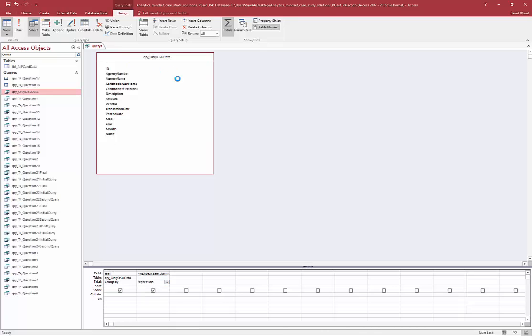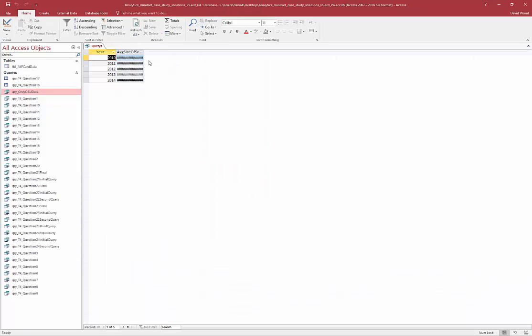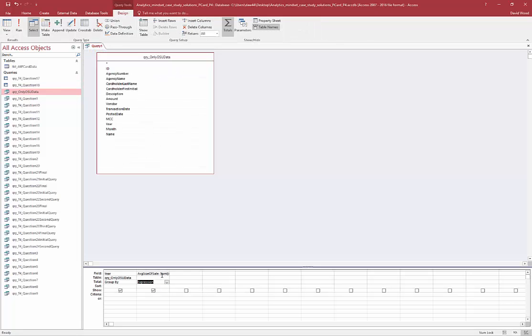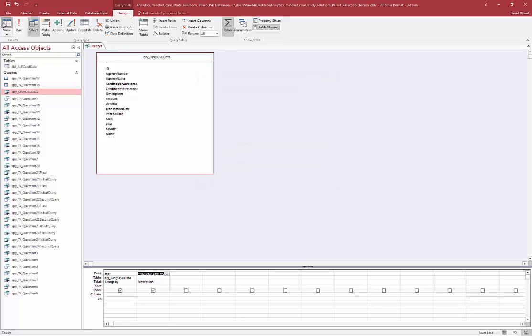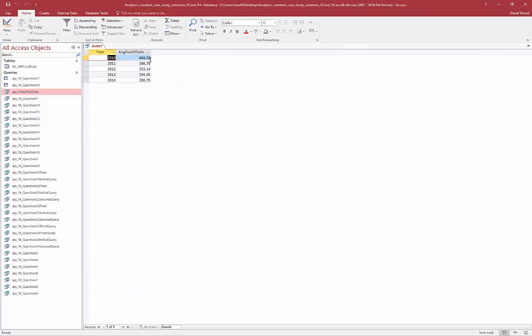I click View, we can see that the average size of transaction is decreasing. In 2010, it was $444 for P-card transactions, down to 288 in 2014. Now, notice I might not want all of these variables over here. I want to round it to the nearest penny. I can do that. I can come in here and say, go to Builder, and there's a function called round. So I'm just going to put that whole amount inside of round. Oh, and then I want it to two decimal places. I have to use all the arguments. Click OK. Run it. And you can see that nice rounding to two decimal places.